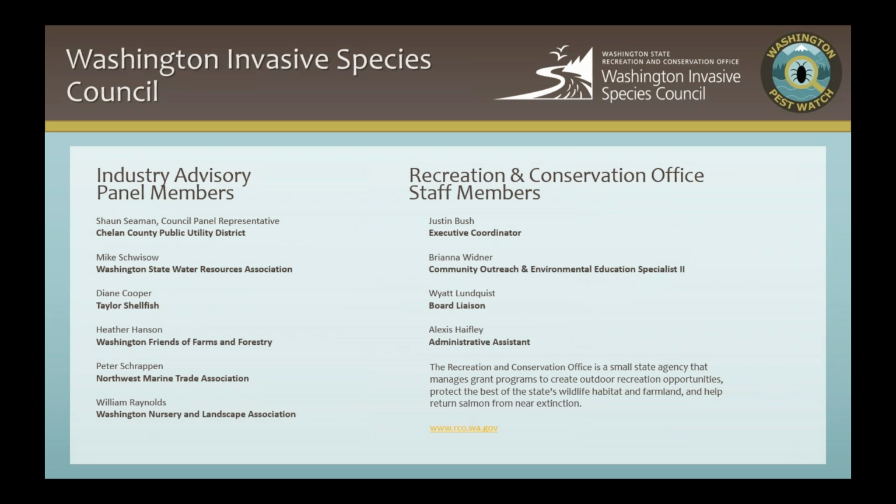We also have an industry advisory panel, and we realize that the government doesn't have all the answers. And so we really need to work with private partners and businesses to take a holistic approach in dealing with this problem. And so we have an industry advisory panel that's represented by Councilmember Seaman with Chelan County Public Utility District. And through that council member, we receive information for businesses and associations, which is a really great approach.